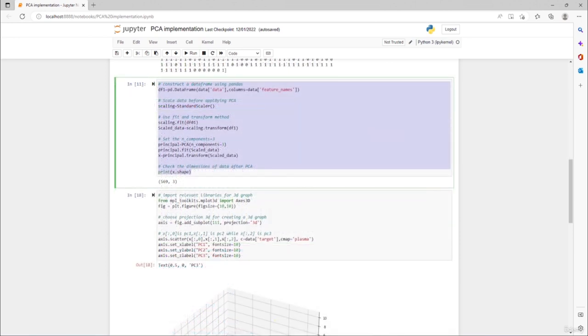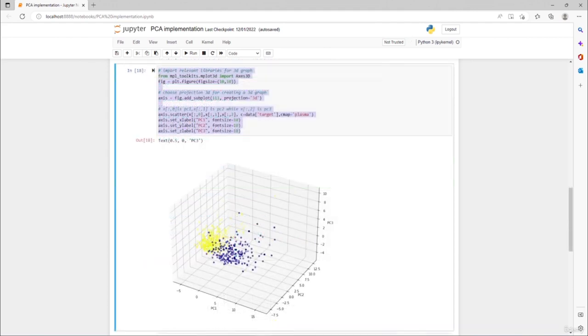The next step is to construct a data frame and then scale the data for normalization before using PCA to reduce the dimensionality of the data. As we see here, we have set n components to 3, which means that our data of 30 features will be reduced down to 3 features. The different colors separate the malignant and benign samples.